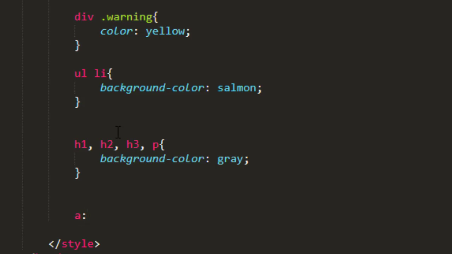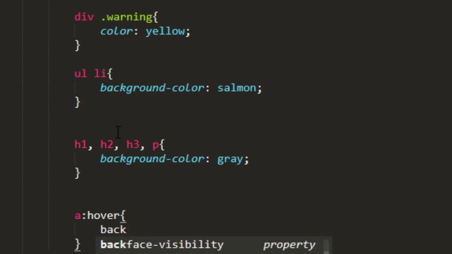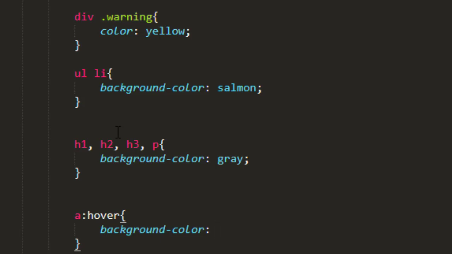So I'm gonna start with a tag. I'm gonna be selecting a tags, and then I'm gonna put a colon here and type in hover, and then come my curly braces. So what I'll do here is I'll set the background color.